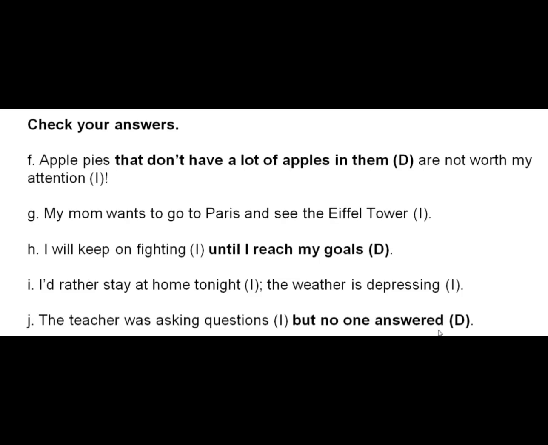Independent. Apple pies that don't have a lot of apples in them, dependent clause, are not worth my attention. Independent. My mom wants to go to Paris and see the Eiffel Tower. Independent clause. I will keep on fighting. Independent clause. Until I reach my goals. Dependent clause. I'd rather stay at home tonight. Independent. The weather is depressing. Independent. The teacher was asking questions. Independent clause, but no one answered.